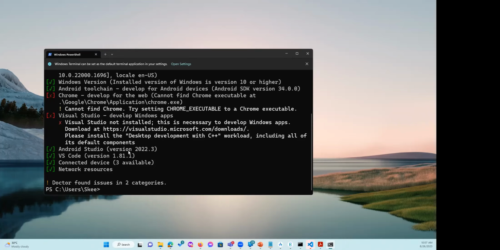The Android toolchain is yellow and Visual Studio is X, sir. Okay. So under Android toolchain is yellow. Yes. Can you share your screen so I can take a look? Okay, sir. Sir, can you stop the sharing, sir? Okay, just a moment.